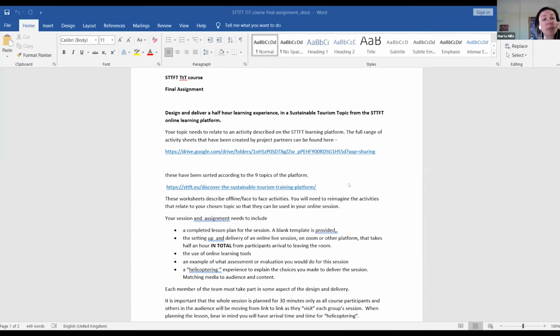You can't do your own thing. It needs to be one of them. Remember, right at the start, we said this is about training people in how to deliver the contents of the Sustainable Tourism for Tomorrow platform. Well, these activity sheets are the Sustainable Tourism for Tomorrow platform. So you do have to use one of them.